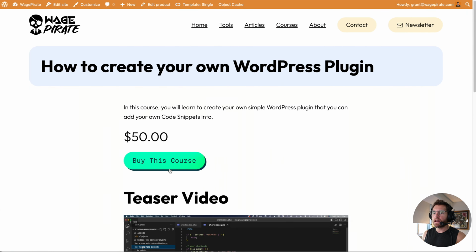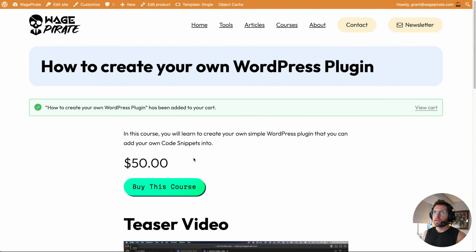Here's that product with our single product template applied that we just designed, outputting the price dynamically. And if I click this, the page reloads and behind the scenes, the product has been added into our cart. Now we need to trigger the slide out cart when we do that.